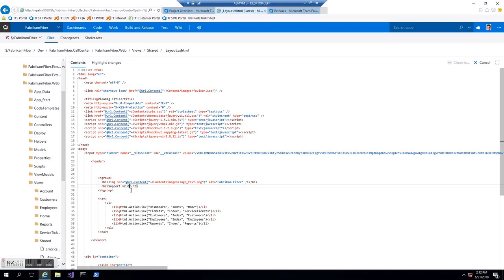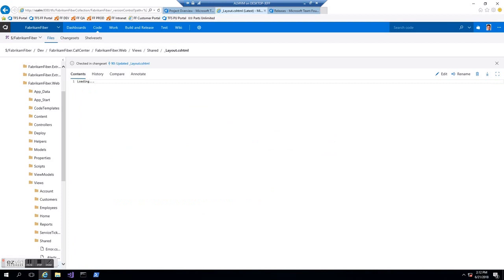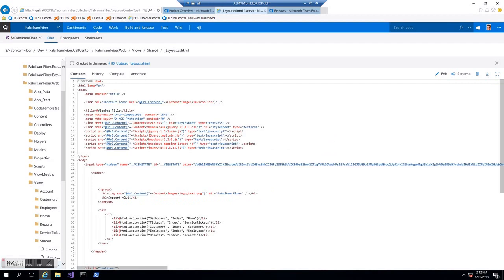You can click the edit button here in the top right, and it's one of the nice things with new TFS: you don't have to open Visual Studio. You can change the code right here and check it in. So while we wait for that to check in, our build should have kicked off. So let's check that out.